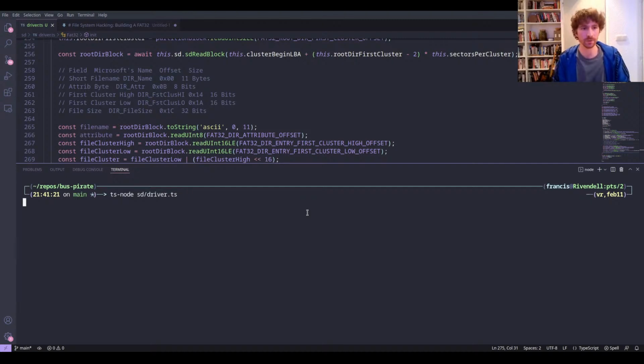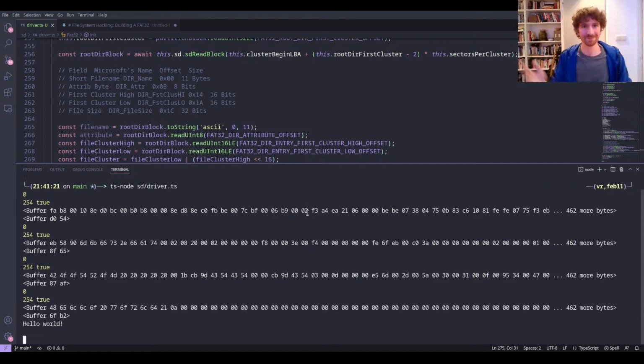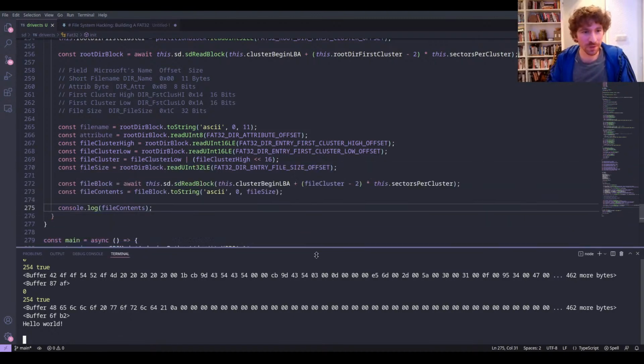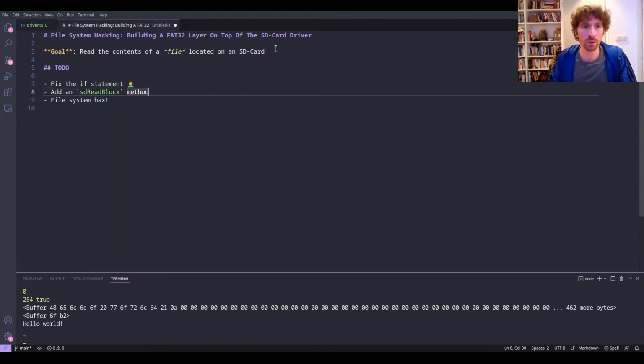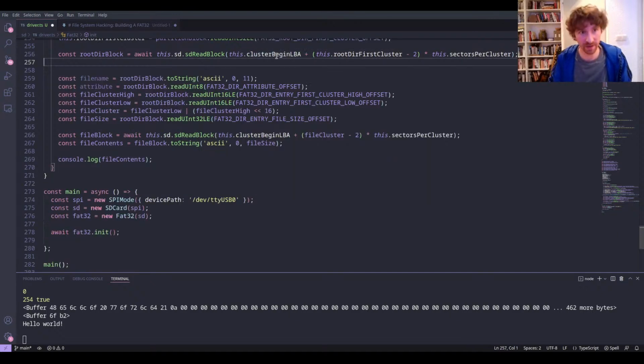All right, what do you know? We've got the file out. So there it is. That is the contents of that boot ROM file for now. It will at some point be a boot ROM for the Game Boy, but right now it's just the text "Hello World." So if we go back to the goals of this episode, the goal was to read the contents of a file located on an SD card, and we have achieved that.